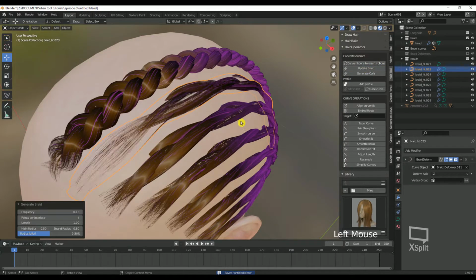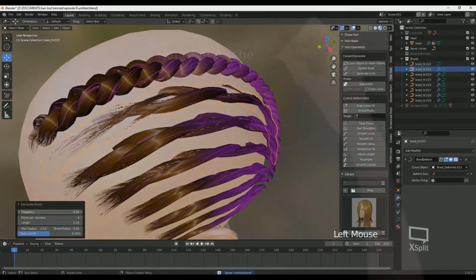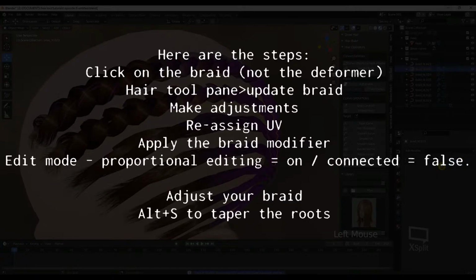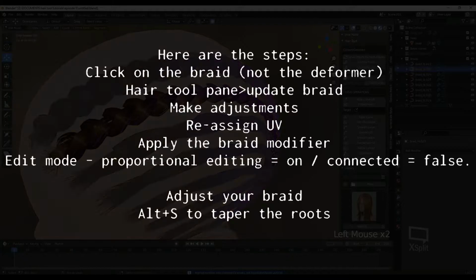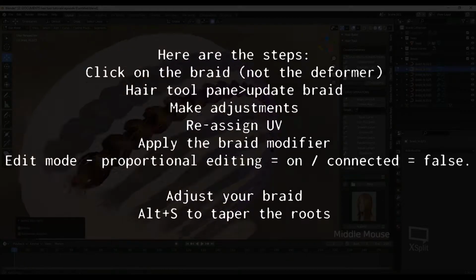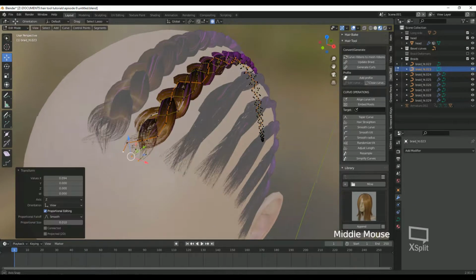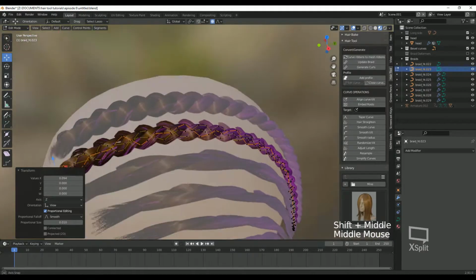Now we need to do this to the rest of the braids as well. Here are the steps. You're going to click on your braid, not the deformer, go to the hair tool pane, then to Update Braid. Make your adjustments. Reassign your UV. Apply the braid modifier. Go into edit mode with your proportional editing turned on and connected set as false. Adjust your braid so it's not intersecting into the head. Select the roots and use Alt-S to add a taper. You can pause the video that displays the steps if you would like. Now I'm going to speed through the rest of the braids.